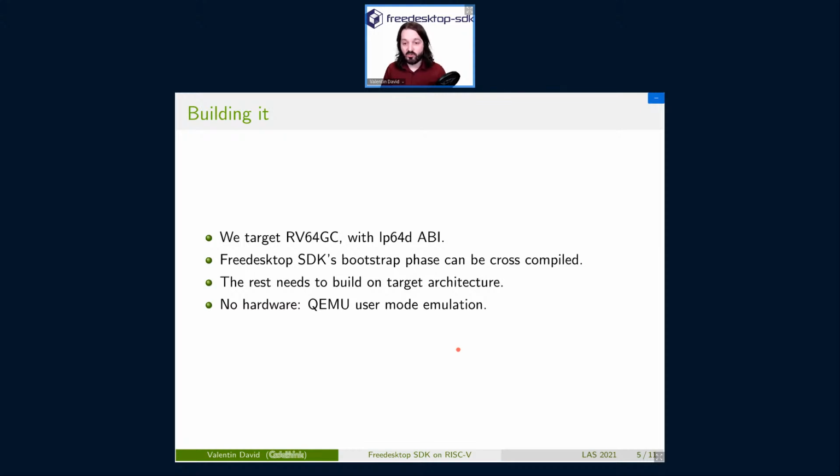That means that we need hardware, but we don't have hardware yet in Freedesktop SDK, or at least we don't have hardware that is capable of building it, because we need a lot of memory. So what we have done is use QEMU for emulation.